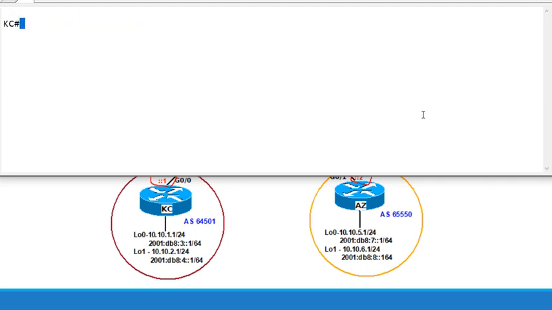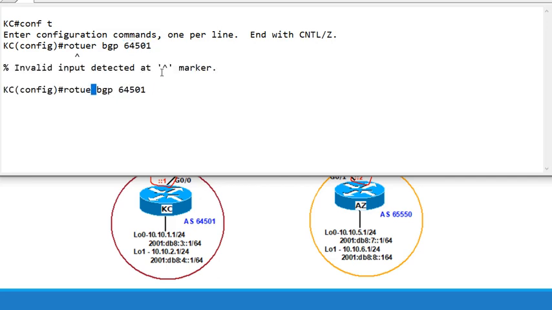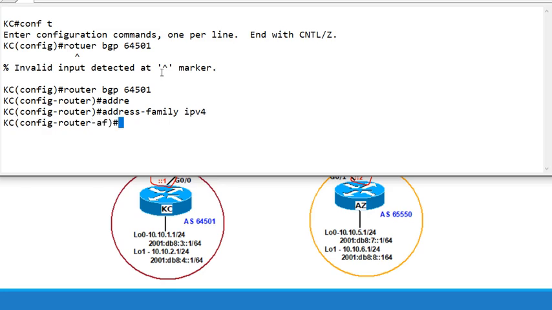Switch to my tab. The aggregate address command is going to be done under the address family. We're just going to do the IPv4 loopbacks for this so we can finish up. So config t, router BGP 64501. Oops, spell router correctly. And then we've got to go into the address family IPv4, and we use the aggregate address command.